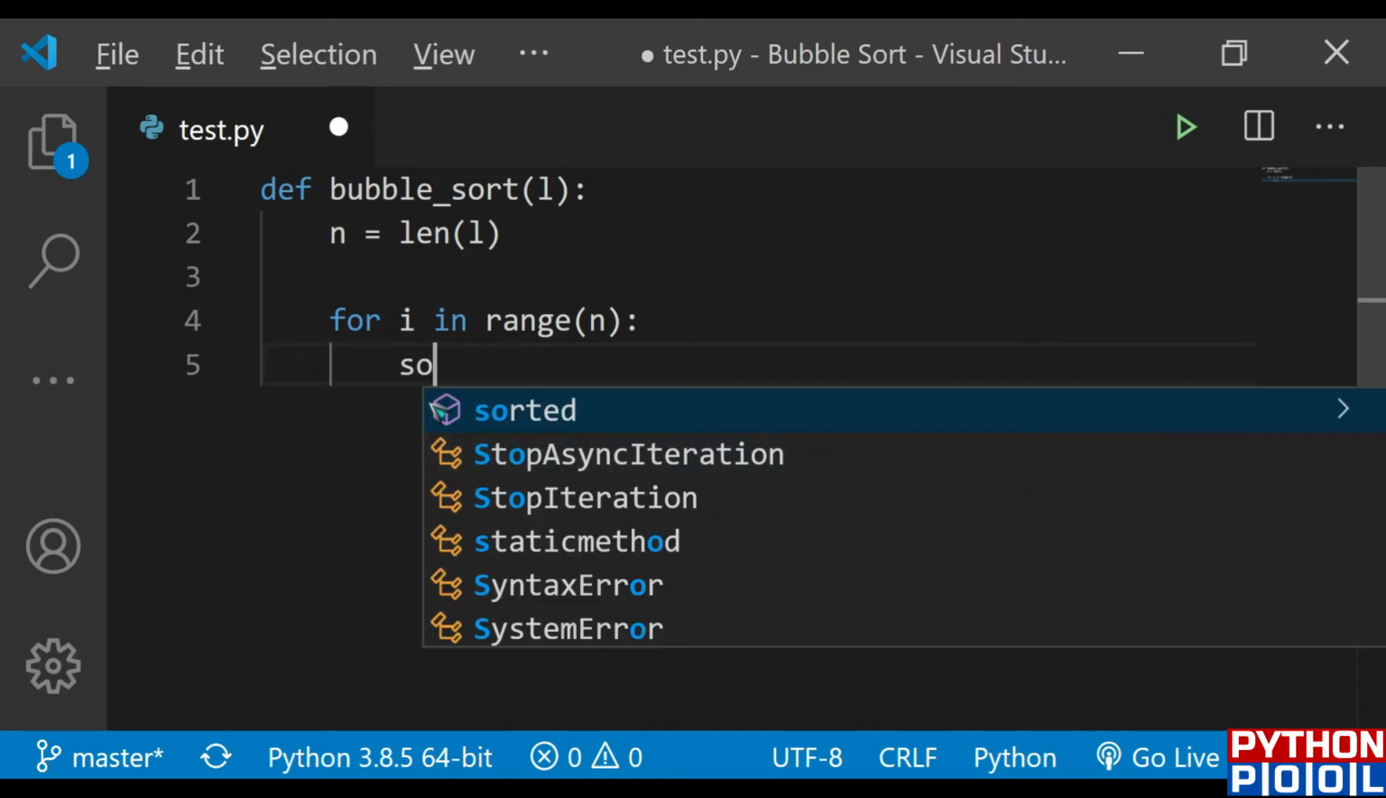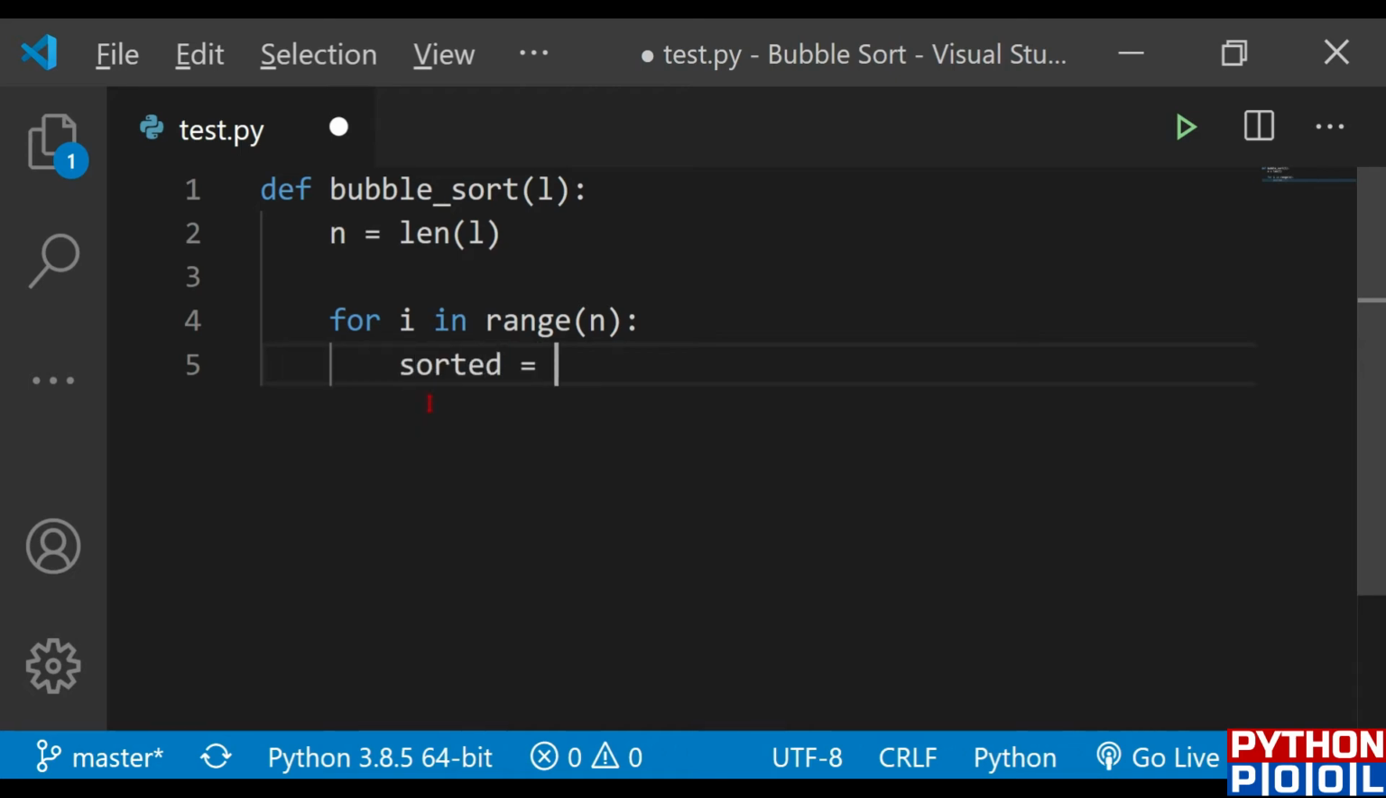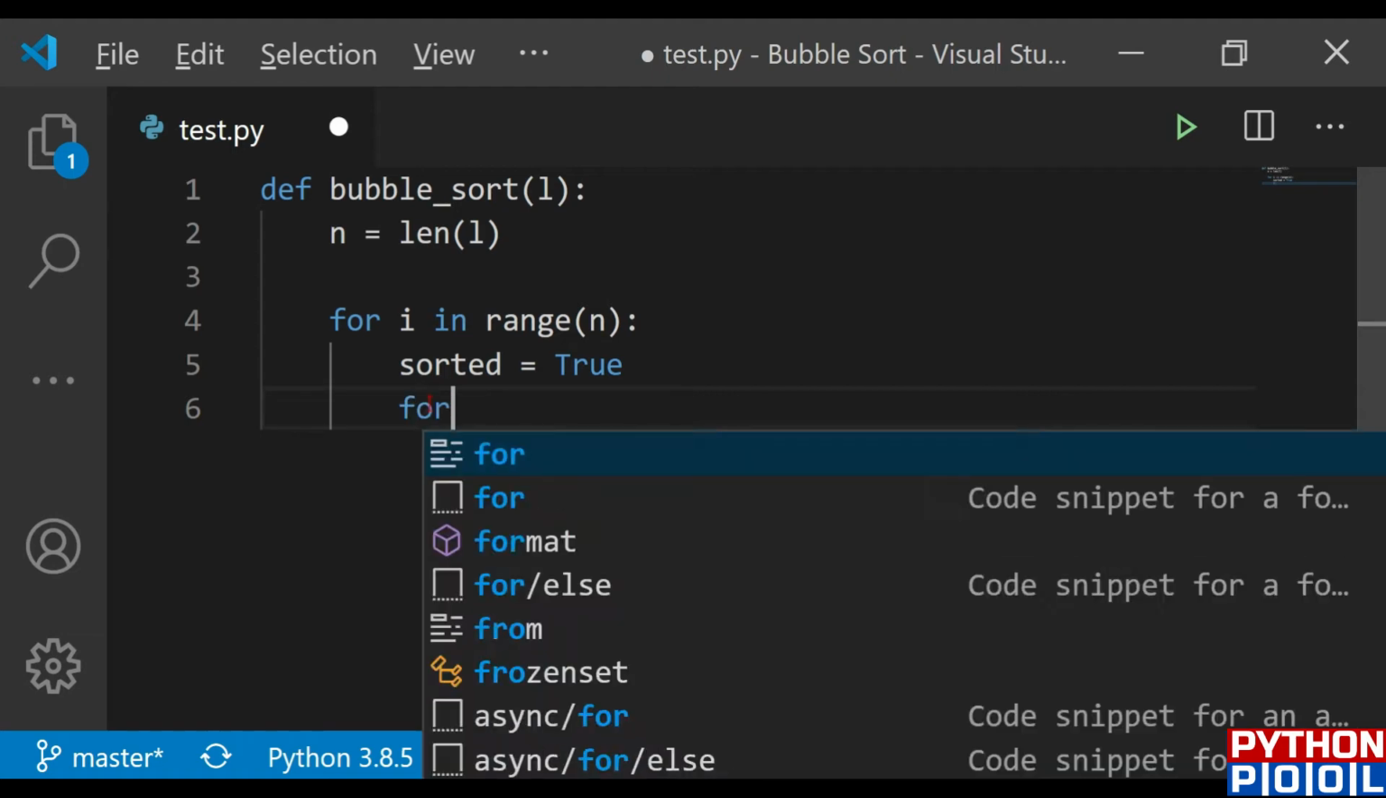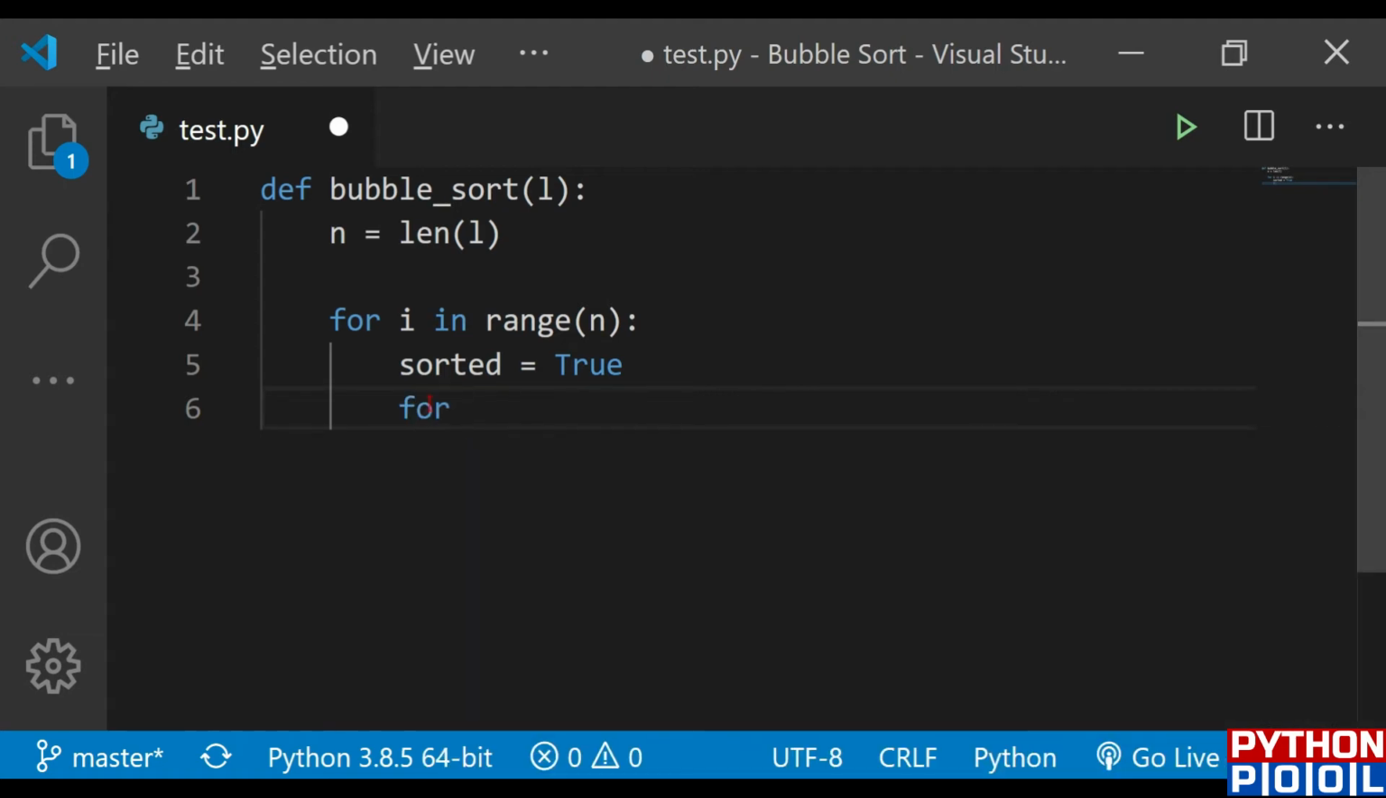First of all, we need a boolean variable, name it as sorted. If our list is sorted, then we need to break this loop. So we would need this sorted boolean variable. Okay, we have selected our zeroth position. Now what we need to do, we need to compare that zeroth position with the whole list.